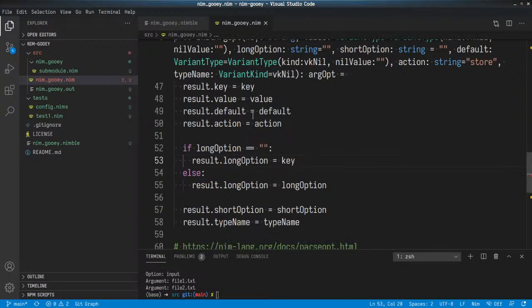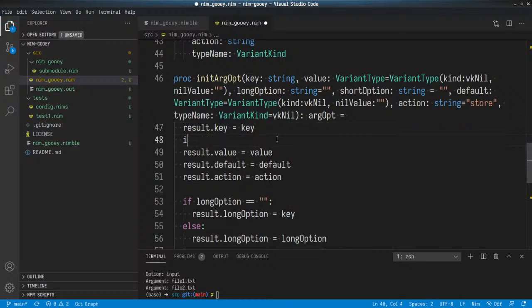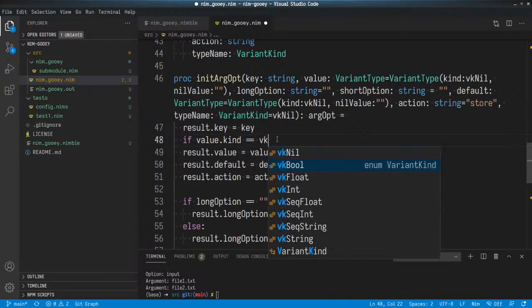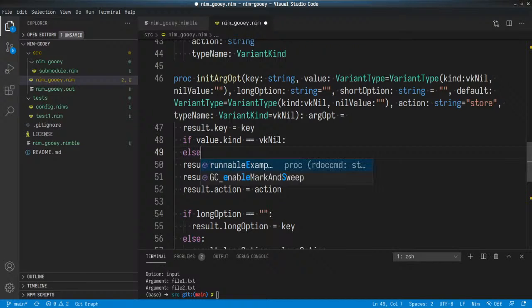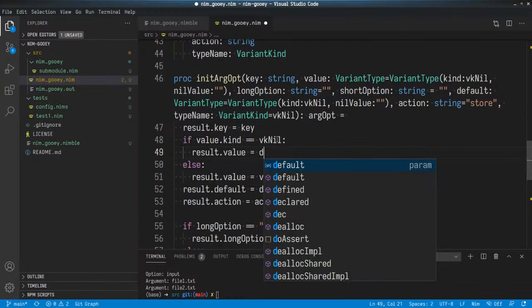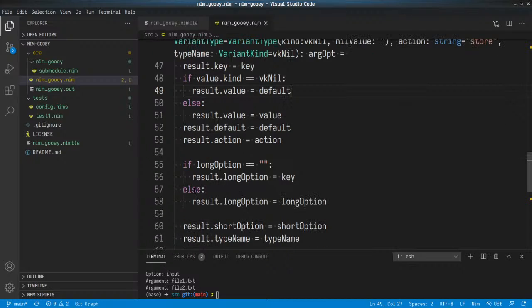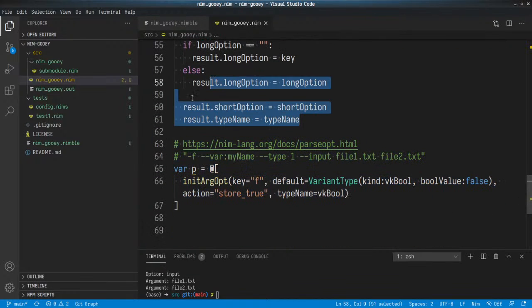Okay, short option. Now the other thing that we want is, if value is nil, then that should be equal to default as well, right? So if value dot kind is equal to nil, then else should we assign it? We actually want this to be equal to default. Action key, type name.